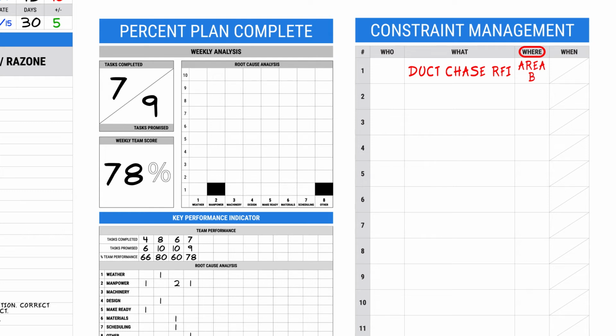The first column on the board is the who. The who is the individual or collection of team members that are involved with the resolution of the constraint. This could be one of the trade partners, or it could be the responsibility of the general contractor, architect, engineer, or city jurisdiction. Back to our example project, the duct chase discrepancy is being caused by an error on the drawings. As a result, the project management team will need to submit an RFI to the architect and engineer to get clarification on the issue with the duct chase.